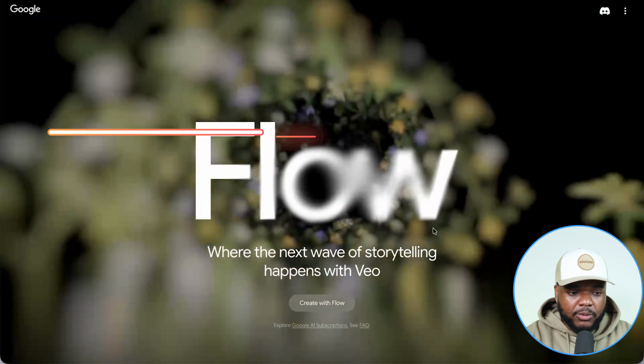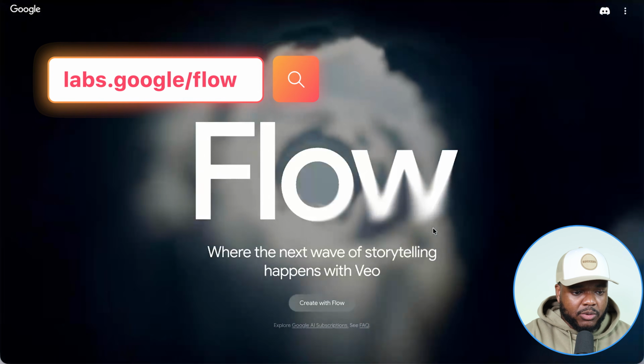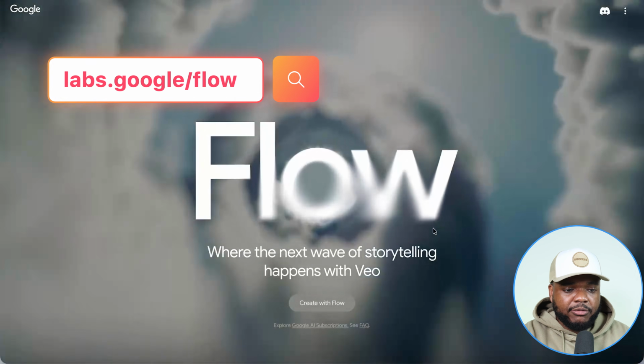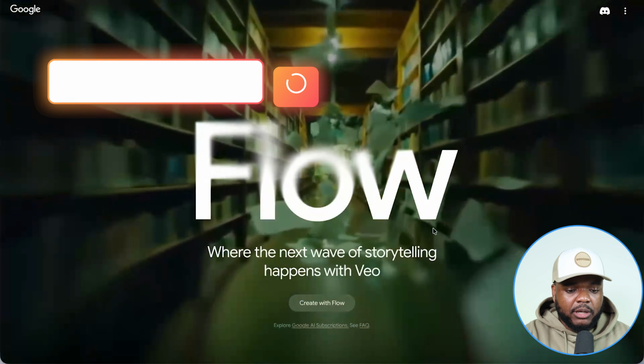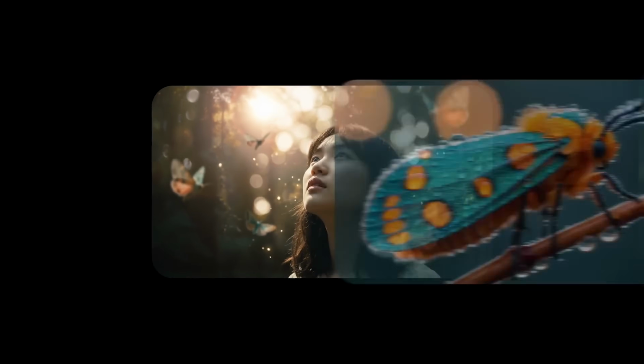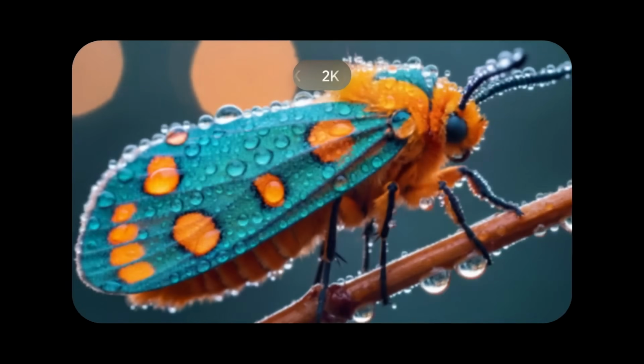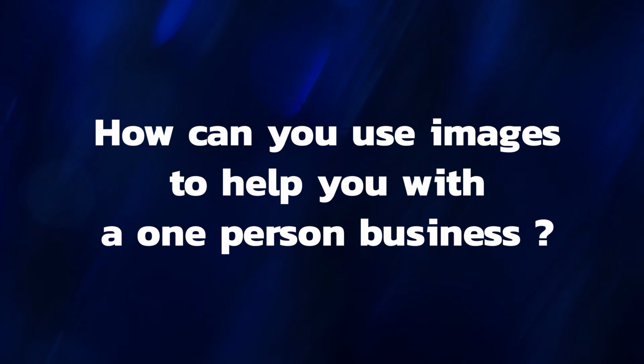But the second way that you can use Nano Banana when it comes to making images is by going over to Google Labs and using this tool called Flow. You can find it by visiting labs.google/flow. And the reason why I'd recommend this is because it's going to be able to give you a high quality 2K or 4K image back, and you're going to be able to use it in so many different ways when it comes to generating multiple different images at once.